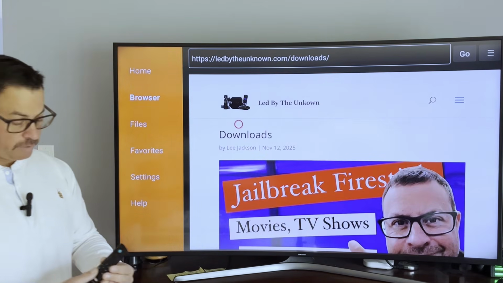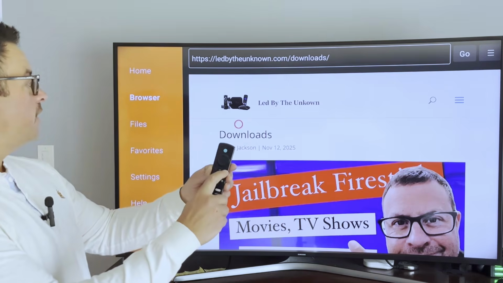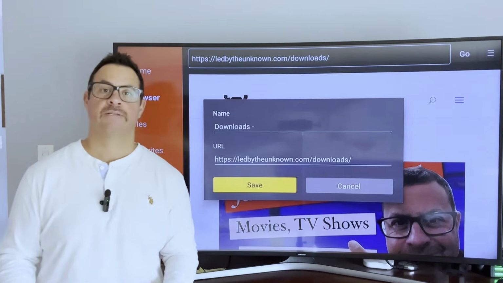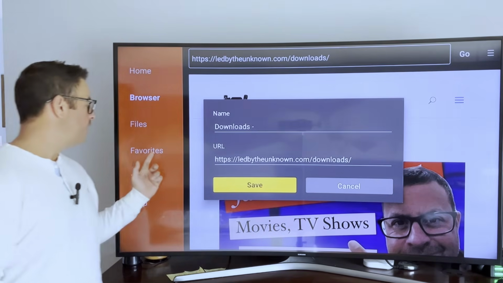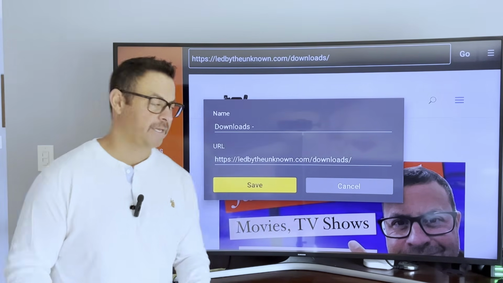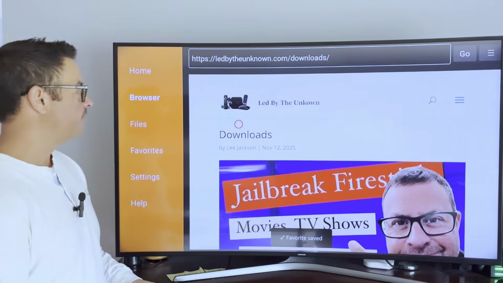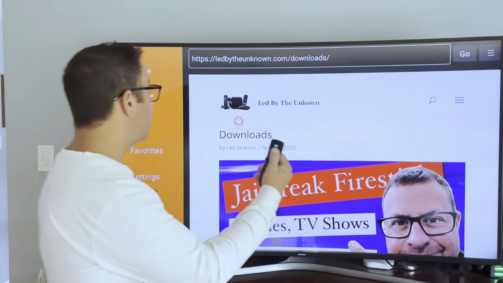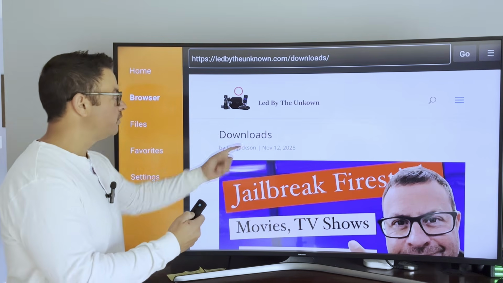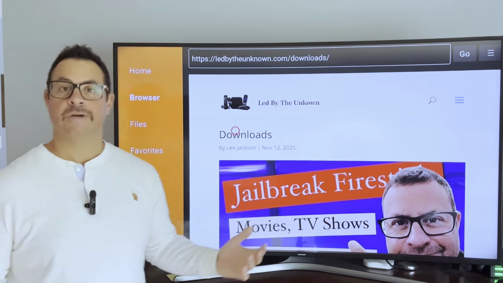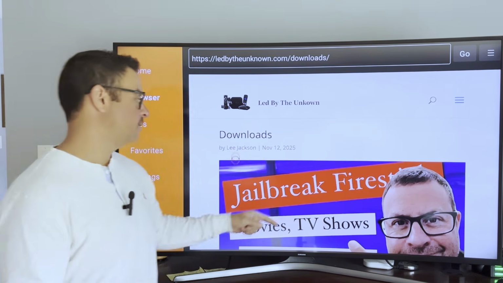Once the page is loaded, if we use our 3-line button on our remote, we can add this page to our favorites. Now it's saved here under the favorites menu for us to use in the future for other applications. We can hit Save. Now our remote just works just like a mouse. We can go up in the little red circle. It goes up, down, right, and left. So we're here to find Kodi.